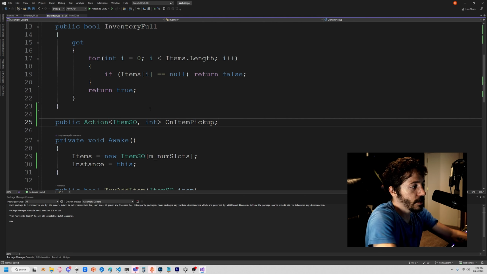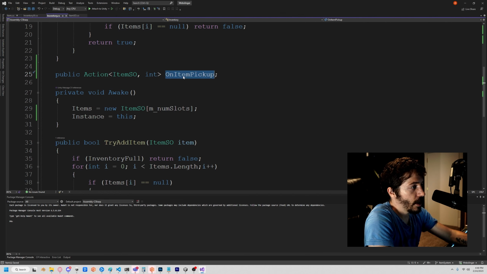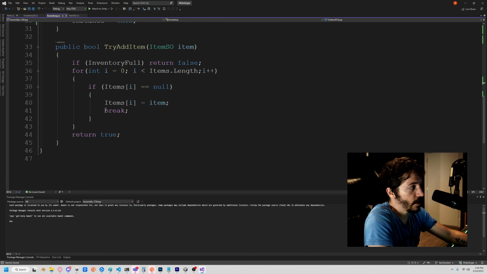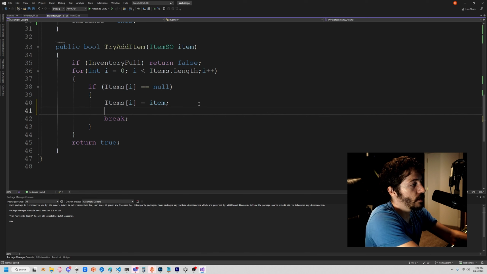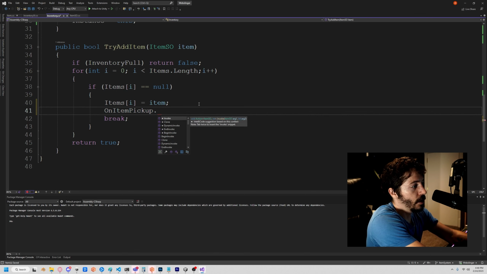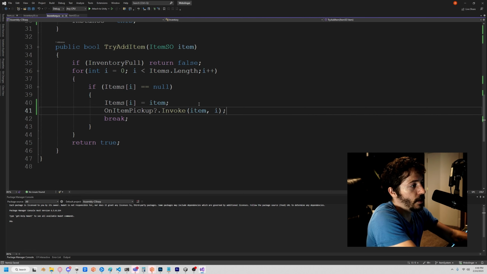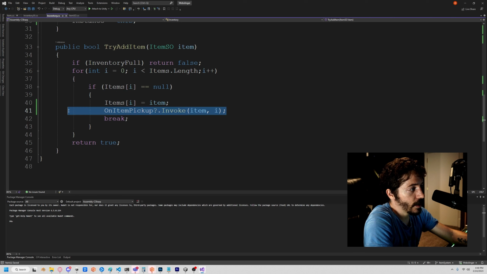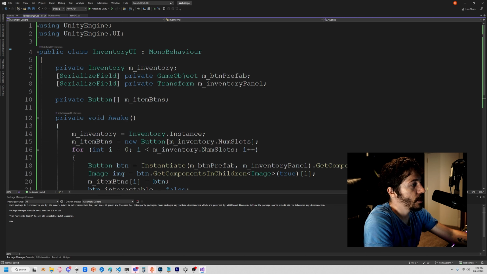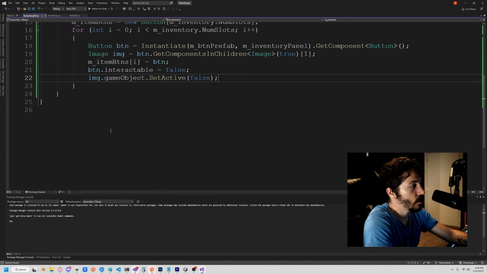Easy. That's it. And then when we pick up successfully, so when try add item is true, all we do is we check if on item pickup is null with this question mark, which is the same thing as saying if on item pickup is not equal to null. We invoke it, and then we add our arguments, so item and index, and there. Now anything that gets subscribed to this will let us know it's picked up, which is perfect because we need to subscribe to this with our inventory UI.